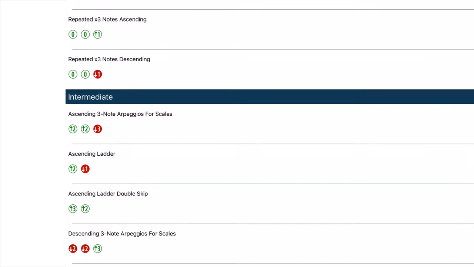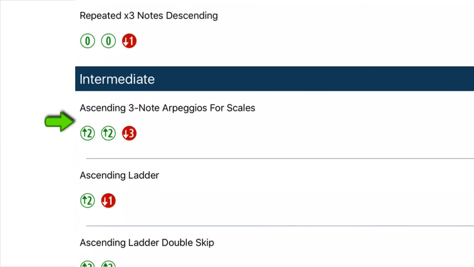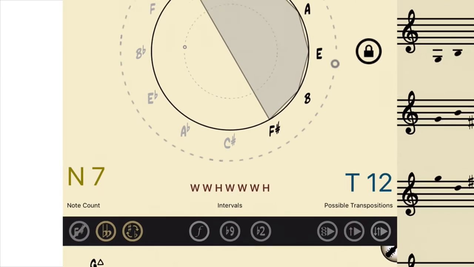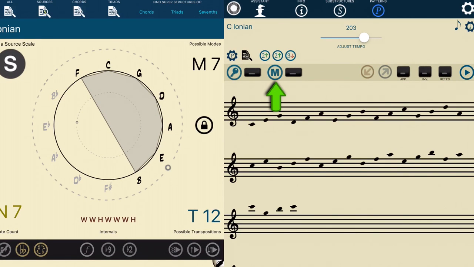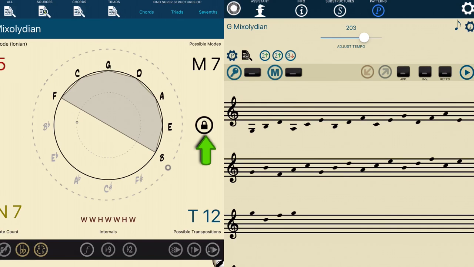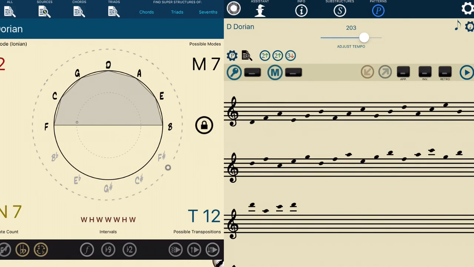So here's an ascending 3-note arpeggio for scales. Tap to load it. Go to the next key. Go to the next mode. With the lock on, you go to the next mode, keeping the source in its original key. With the lock off, you go to the next mode without changing the key.